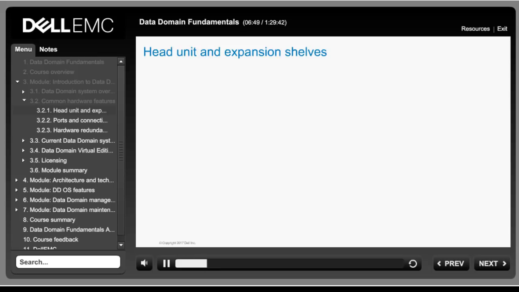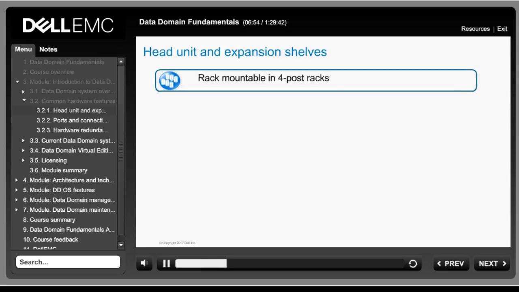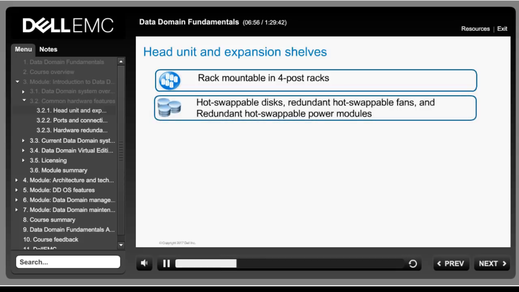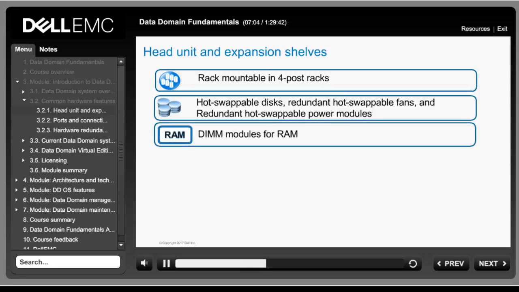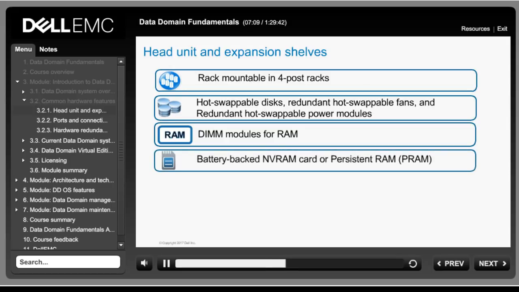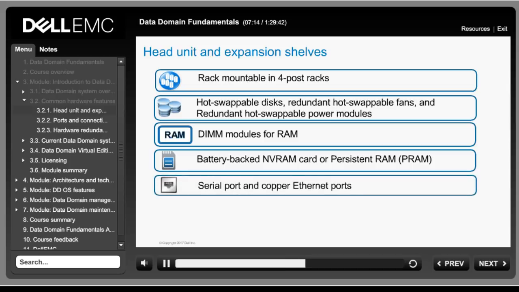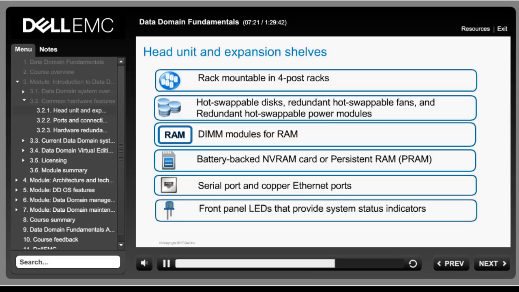Hardware features common to all models include: rack mountable in four-post racks, hot swappable disks, redundant hot swappable fans, redundant hot swappable power modules, dual inline memory modules for random access memory, a battery-backed NVRAM card or persistent RAM, video, keyboard and mouse ports that are connected to a monitor, keyboard and mouse, and front panel light emitting diodes that provide system status indicators.